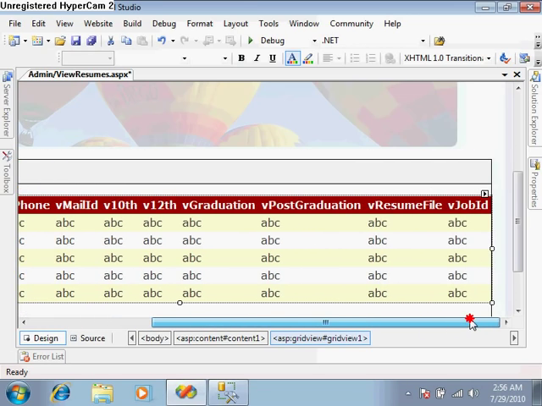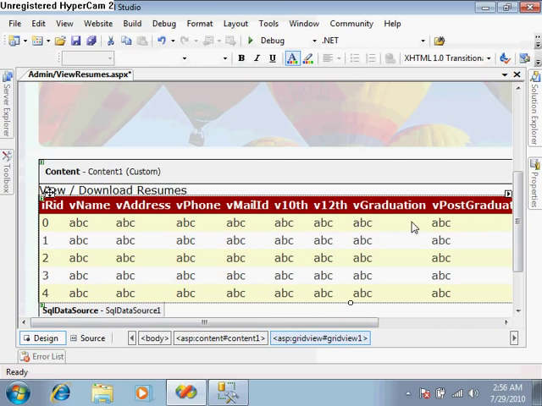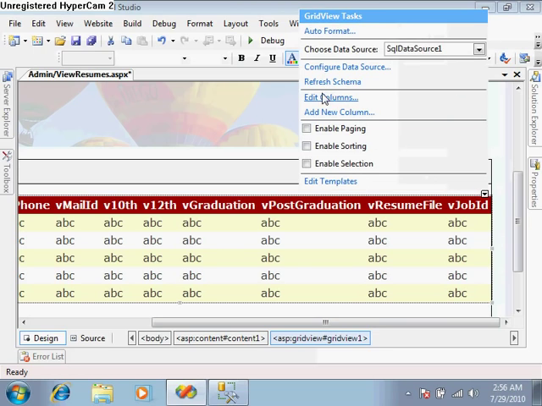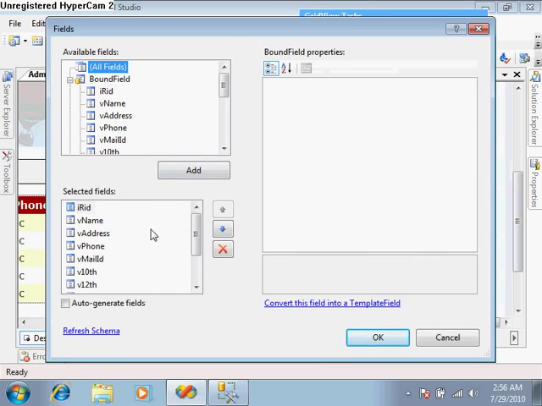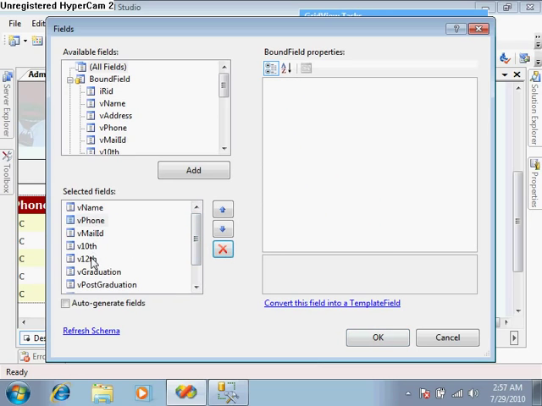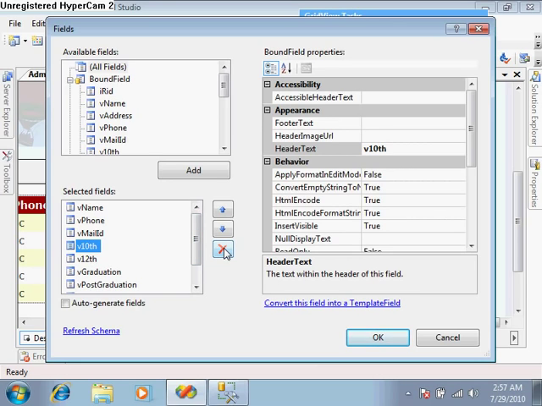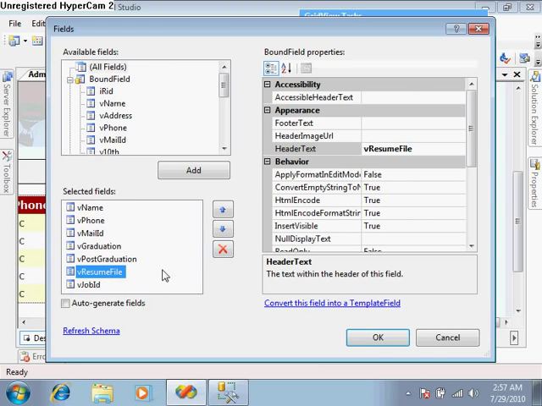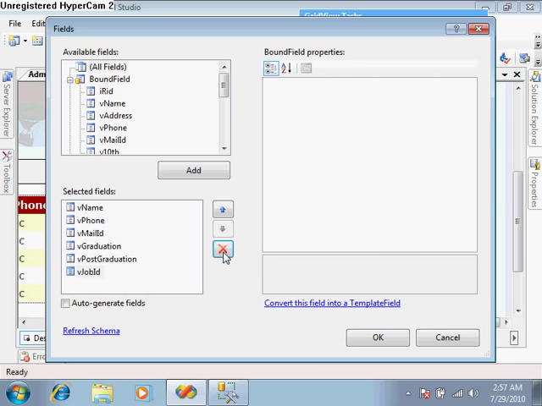Do one more thing: if the width of this grid is very high, in that case you can go to edit columns and remove some of the columns. Let's remove RID, and suppose at this time address is not important, phone number and mail ID is important. We are not very much bothered about 10th and 12th, and resume file is also not important, and job ID is a little bit important.